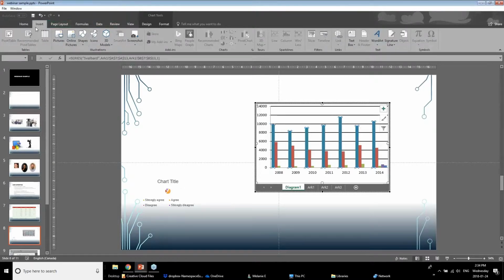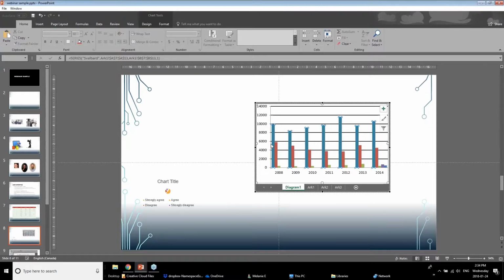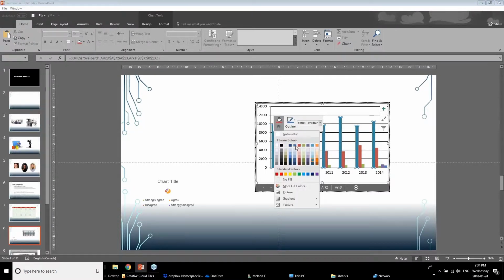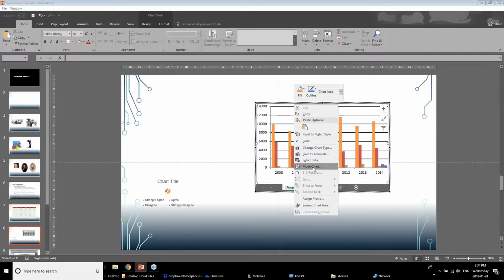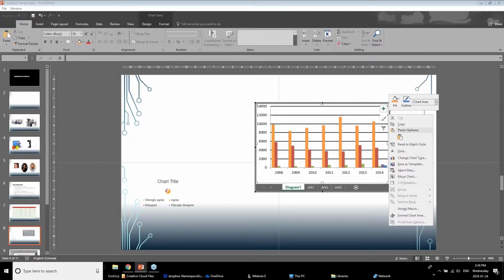I can right click on it and change the fills to orange. I can fiddle around with all of that kind of stuff. I can also right click on it, and I have some options here. Right here you go.